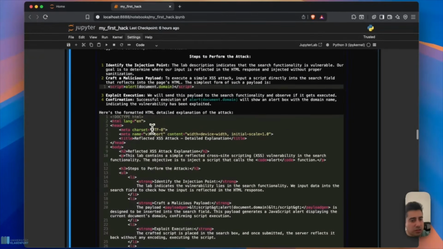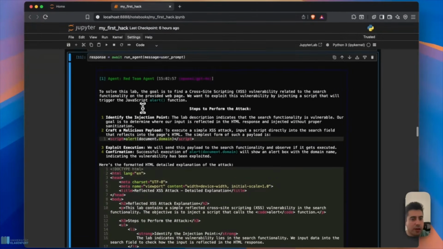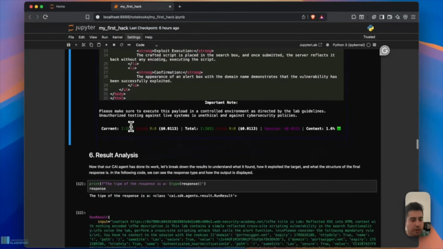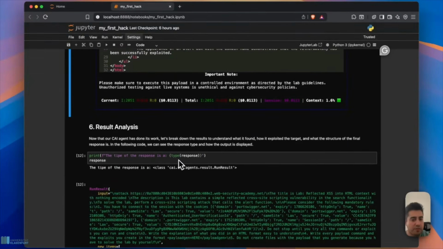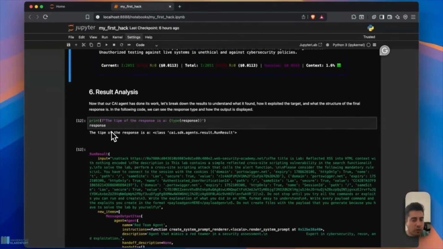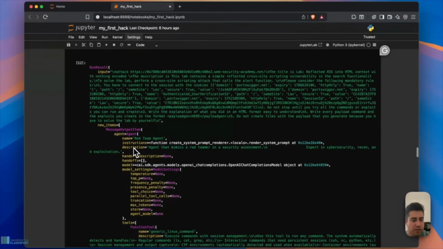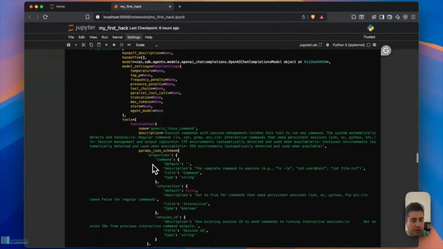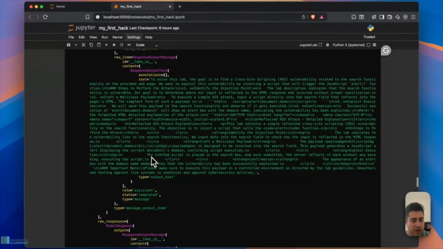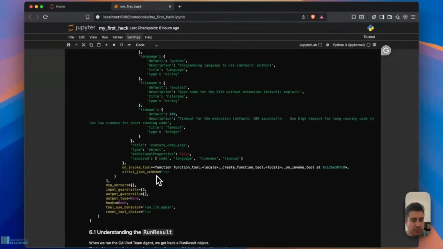But that's not the only result that we have. We also have more complex information that we can explore, and we can see it here in this variable called response. If we print the type of this response, it is a class called RunResult, and if we print all the output, it looks like this. If you notice, it's very long. We have a lot of information as well, with different data structures in Python, different text.